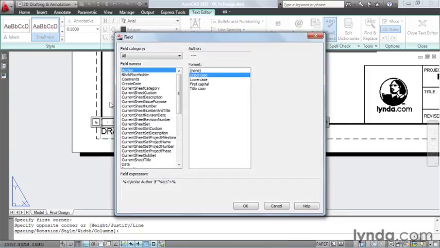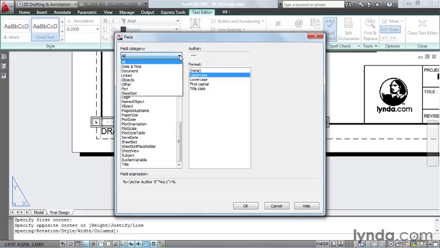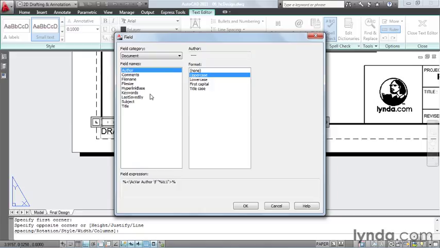Now, a field is what I would call smart text. It's essentially a text string whose value is linked to something in the drawing. As you can see, we can create fields that identify many things. Over here on the left, I can see a list of all of my field choices. I'm going to narrow the list down by opening the category flyout, and I'll select Document. I will then select the Last Saved By field.